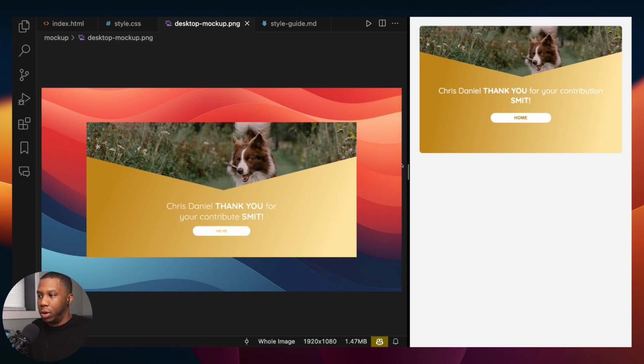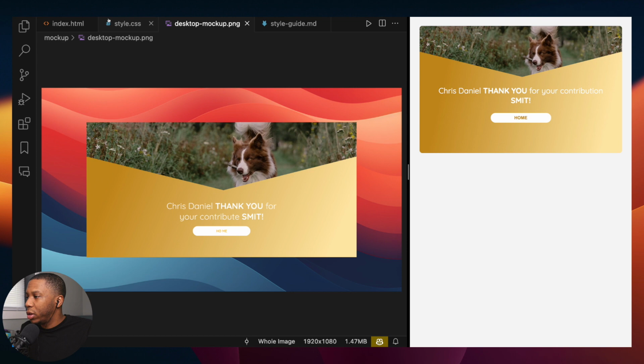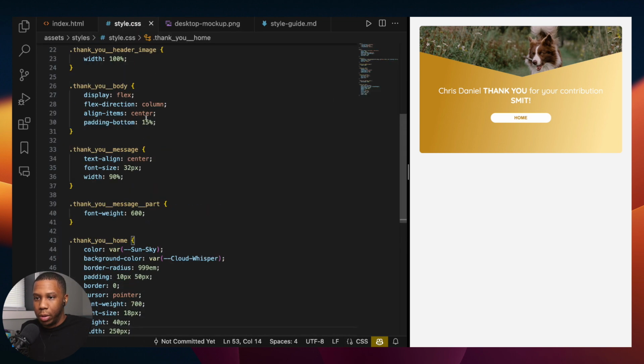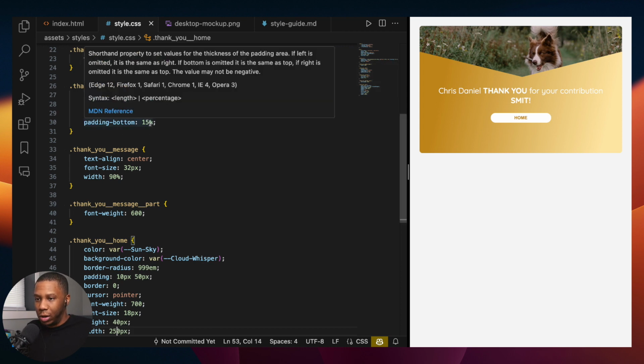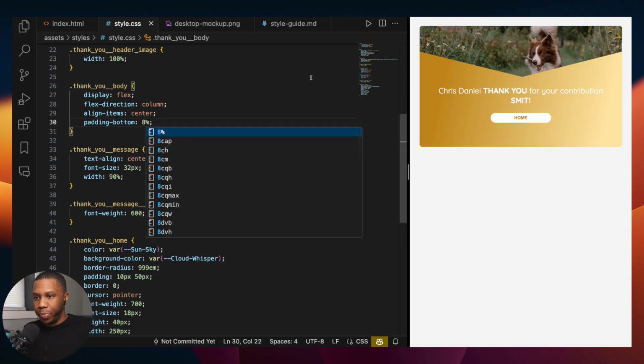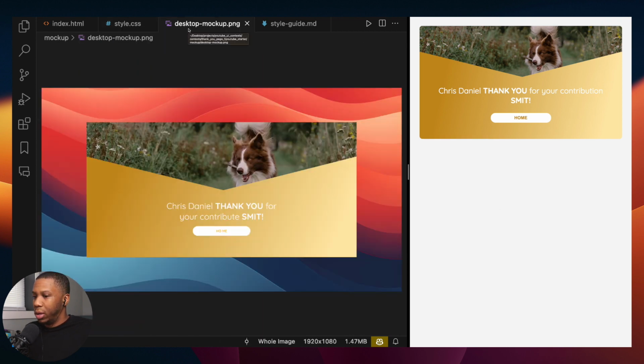Okay, so our code is showing, and it's looking pretty close to our design. Now, like we said earlier, the bottom padding is a little bit too much, so let's start tweaking that a little bit more. Let's save that. Let's try 12%. Let's go with, let's try 8%. See how that looks. Okay, that actually looks a little bit better. Yeah, that looks pretty good.